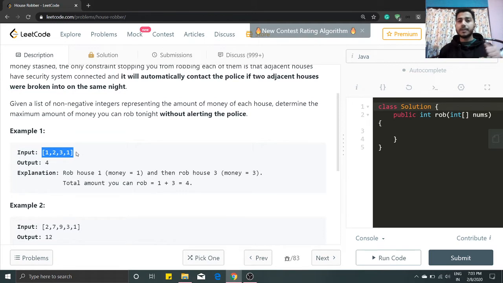But the thing is that you cannot rob two houses adjacent to each other. You cannot rob houses consecutively, one after another. You have to skip a house, otherwise the police will know. Let's look at the example here.